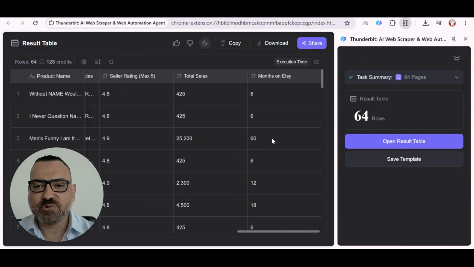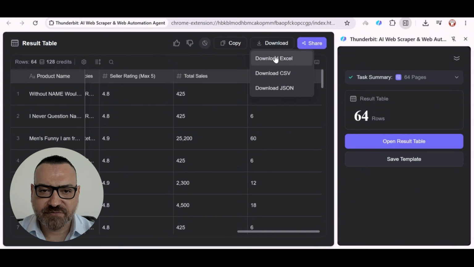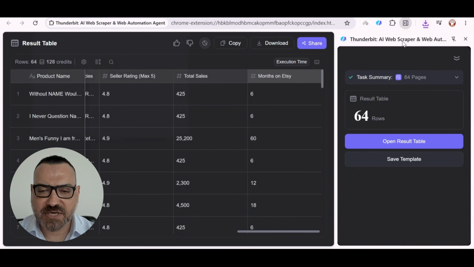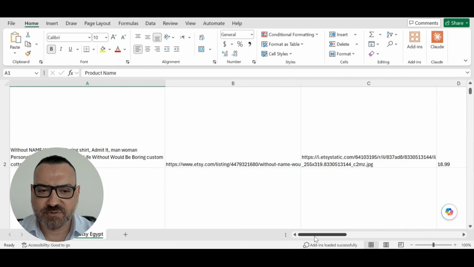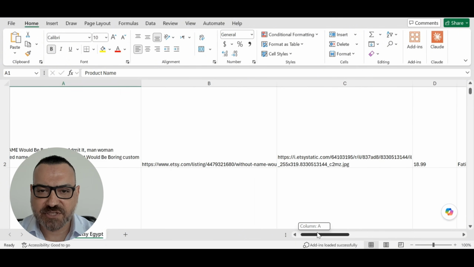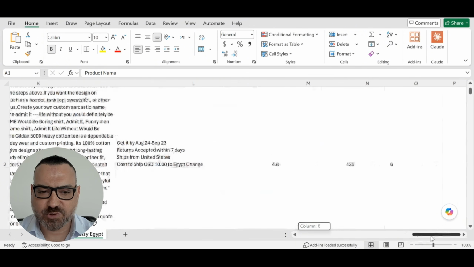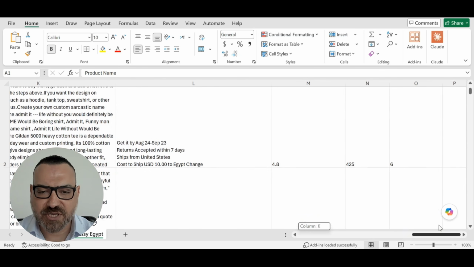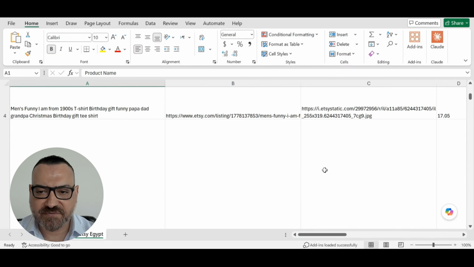And you can download this table as an Excel sheet or in a JSON format by pressing on the download button. And here we can see that if we double click on the downloaded file, we have all the data in an Excel sheet, similar to what was shown before. And you can also sort it according to any of the fields as an Excel file.